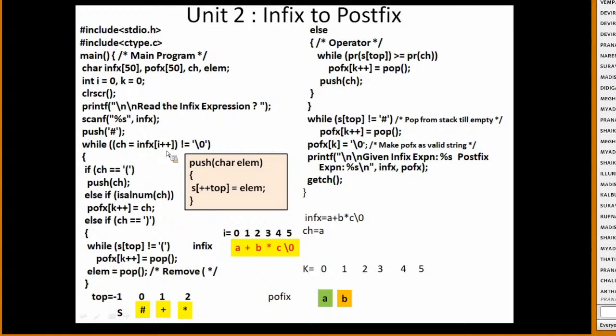We come back here. I becomes 4. Corresponding to 4, we have C. So is num. K becomes K plus plus. So we put the prefix, right? So here we put the C value. Again we are at the top of the while loop.